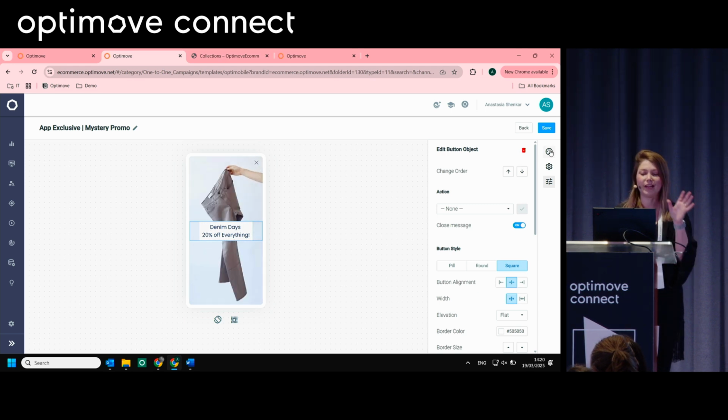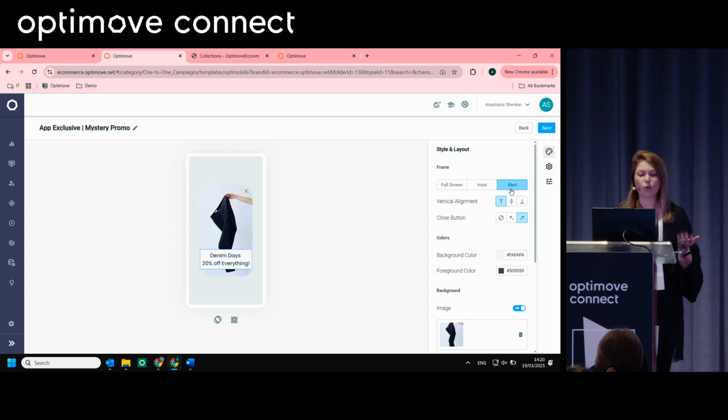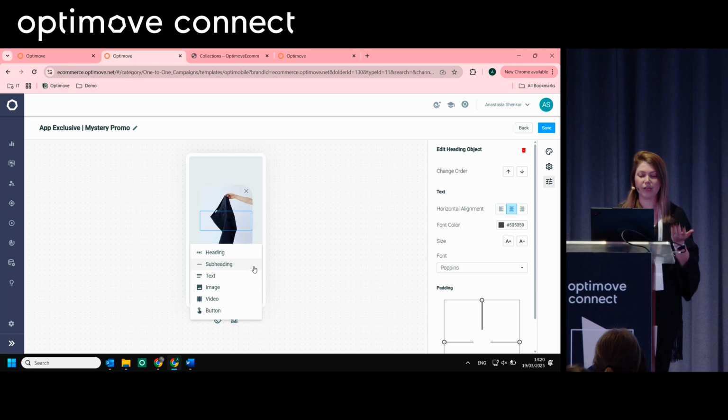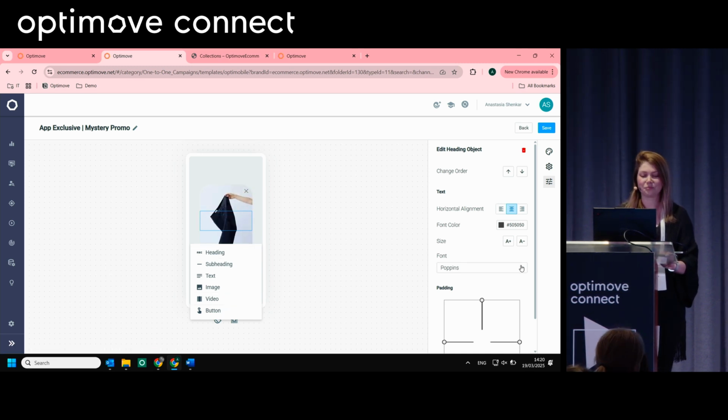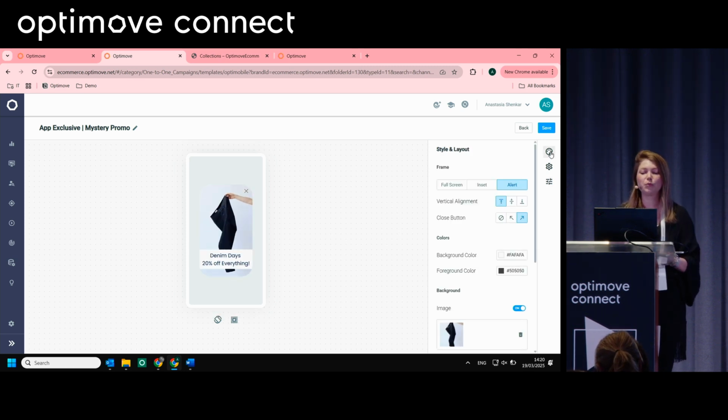So when we're looking at this template, we can simply choose how we want the frame to be, right? Whether that's a full screen or just a smaller one. And if we want to add any other elements, we'll simply go and add it from the drop-down, control the padding. And this is just about the visuals, right? But we did discuss relevancy.